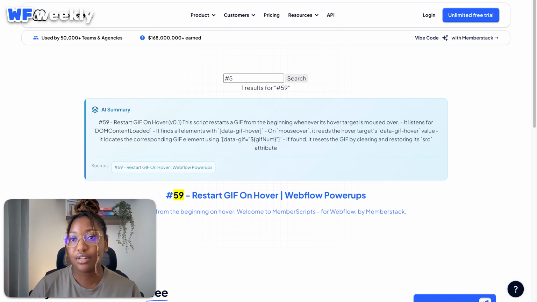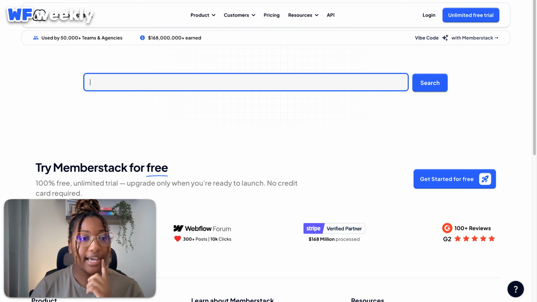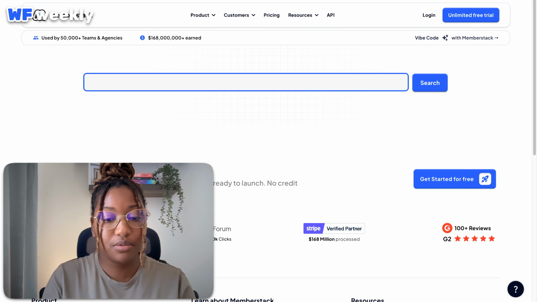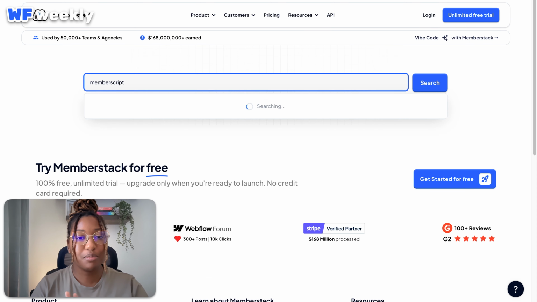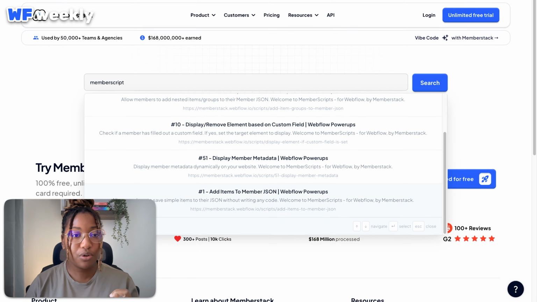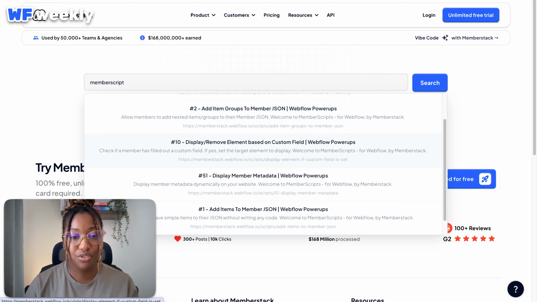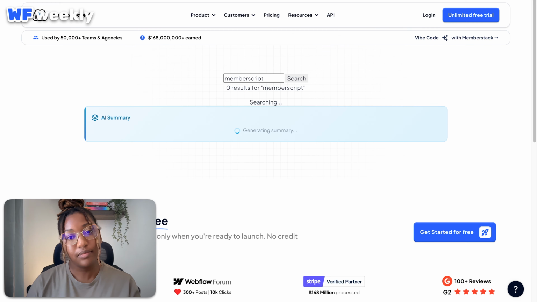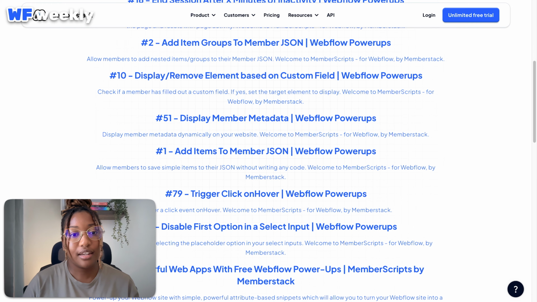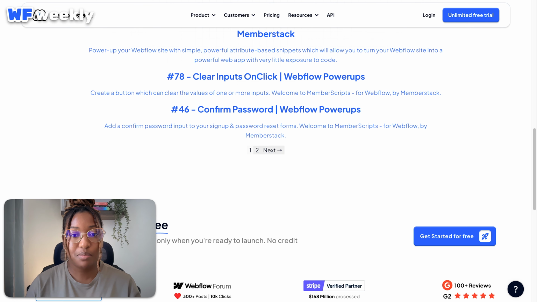I'm just going to refresh our site search page, and let's say I wanted to search for a specific member script. Let's say member script 30. I don't think that one is going to work. Let's just search member script overall. Okay, you can see that I have a couple of results like this, and I can view all of the results, and that would lead to the search results page. Yes, and then I can also see an AI summary based on what I searched for, and then a couple of results like this, as well as pagination.